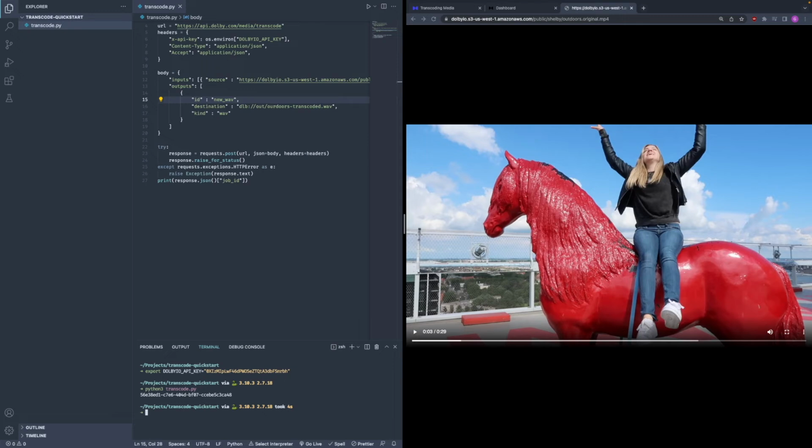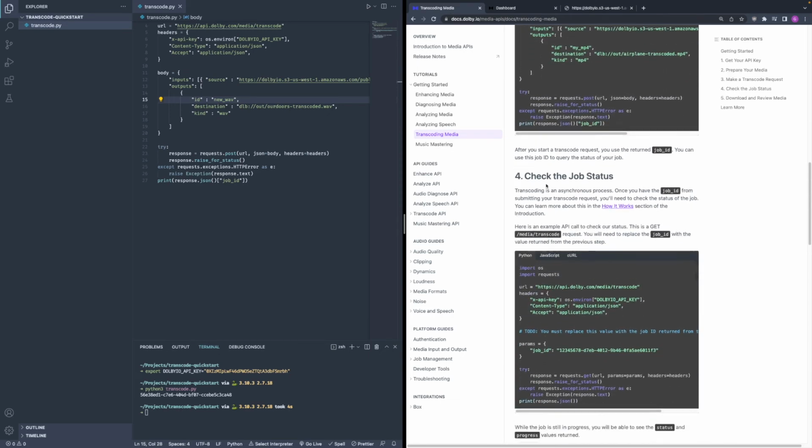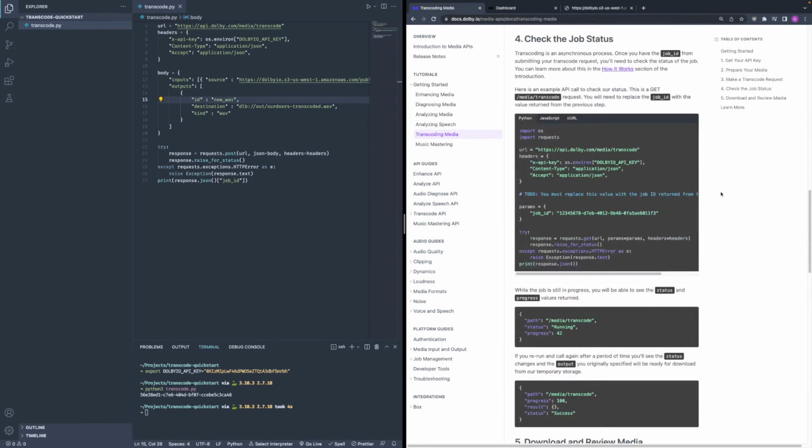Great. So what we see now is that it has created a little output over here. This is going to be our job ID that we're going to reference in the future. So let's continue on to the next step in our Getting Started guide. Next we want to actually check the job status itself. Every single one of these different calls is asynchronous, so you actually need to know if it's done or not, because sometimes it can take a long time depending on the size of the file you're transcoding.